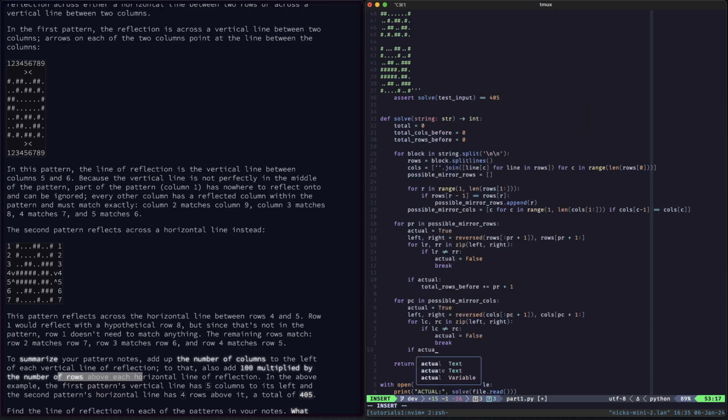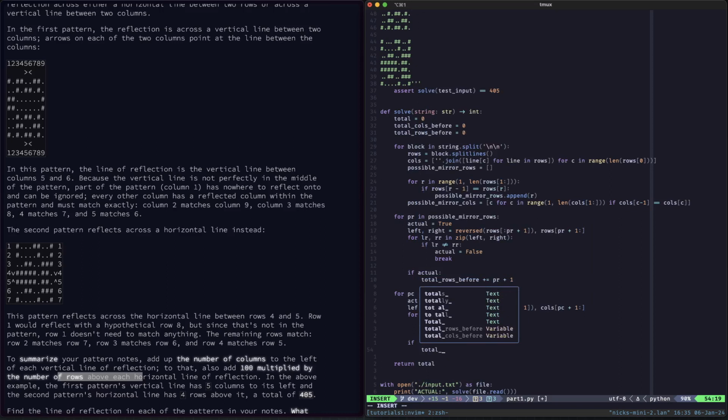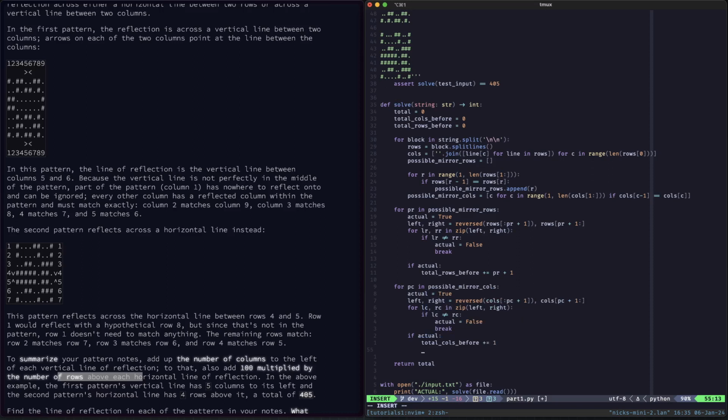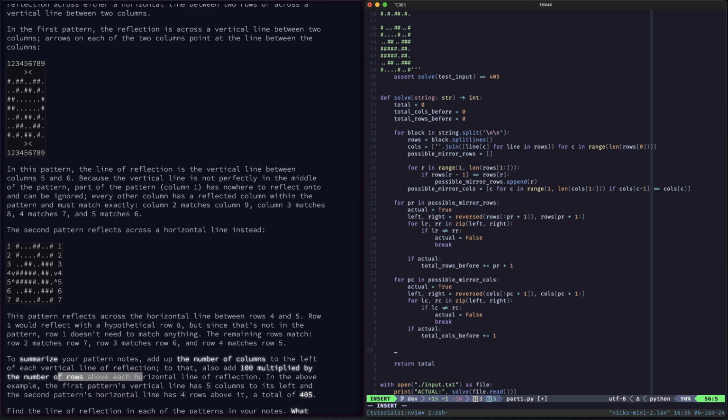And then we are going to say if actual, total cols before plus equals 1, and then what we're going to do at the end is just do total is equal to total cols before plus 100 multiplied by total rows before.